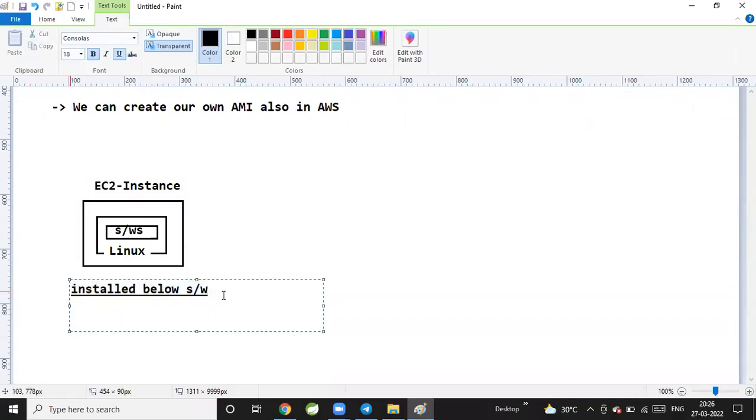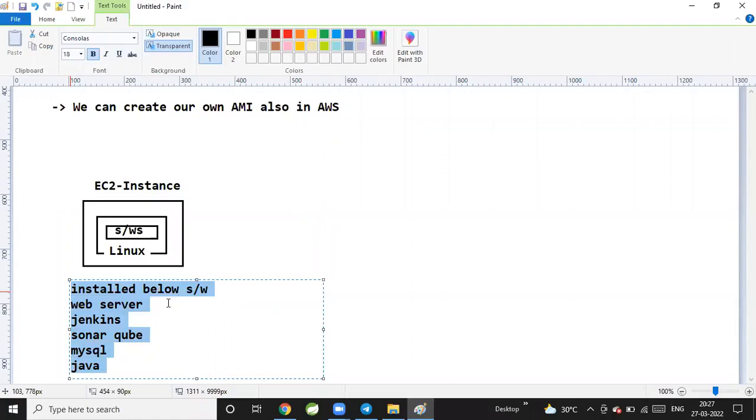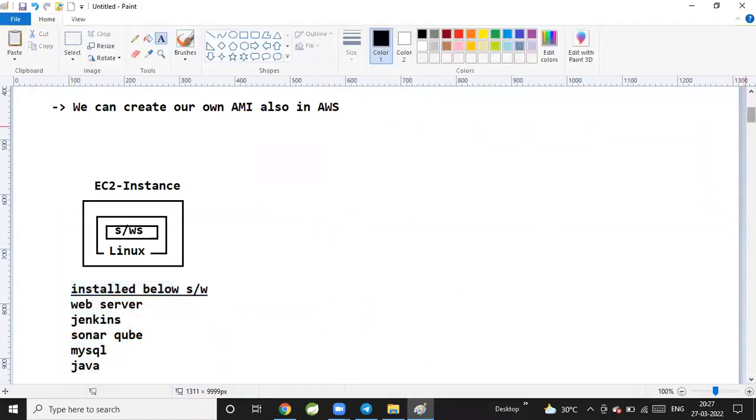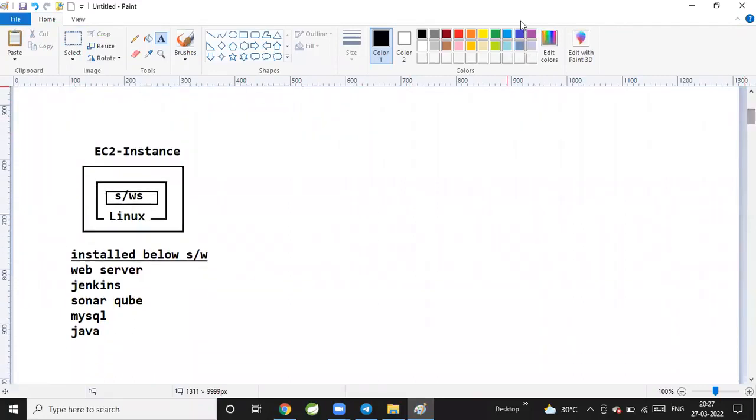So what are the softwares I have installed? I have installed one web server, Jenkins, SonarQube, a MySQL database, and Java. I have installed these many softwares in this machine. Now, can you imagine that tomorrow somebody may have the same requirement? They want one Linux machine with all these softwares, or not? Is having these softwares a common requirement for every project?